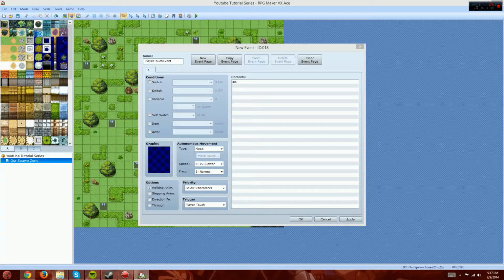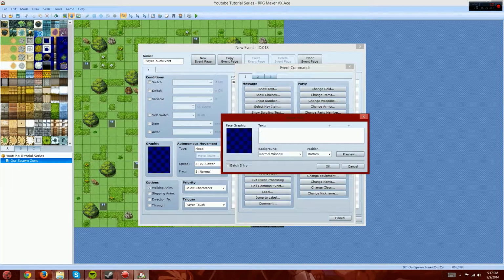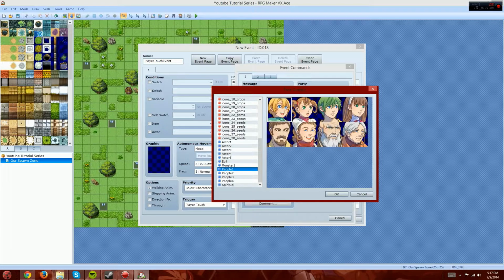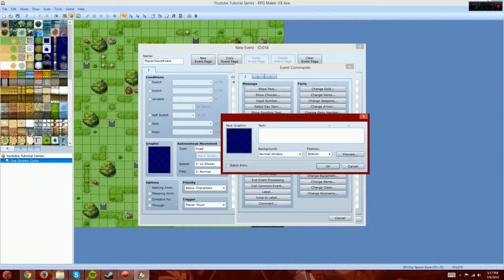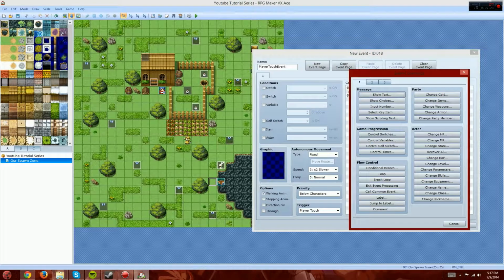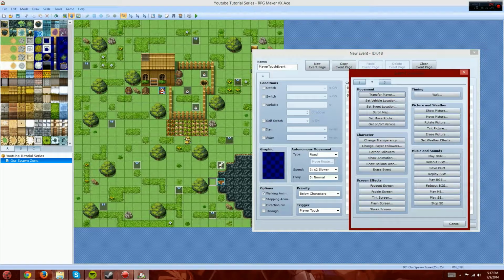So right when you step there, let's see if we have any animal icon faces for a bunny, possibly. I don't think we do. So no bunny. He's just going to be like, Mr. Bunny: Hey, wait up a sec. Alright, and then right after that is said, that is a message event, obviously. Now we're going to go to a move route. If you want a move route, it's here. Now what does set move route do?